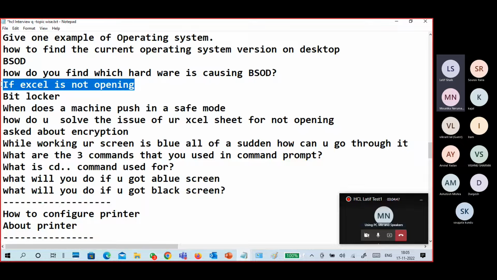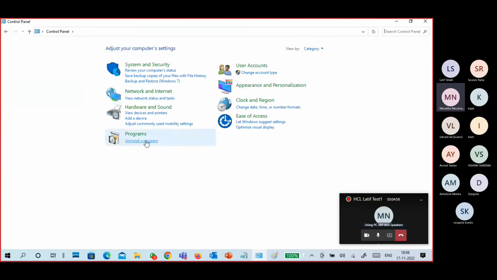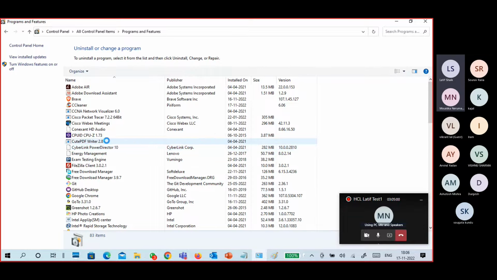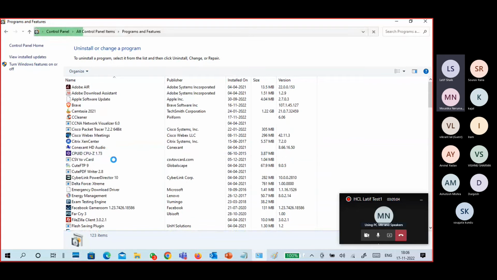You got an application related issue, what will you do? Go to Control Panel, Programs and Features. Go to Control Panel, Programs, Uninstall a program. Select your Microsoft Office.